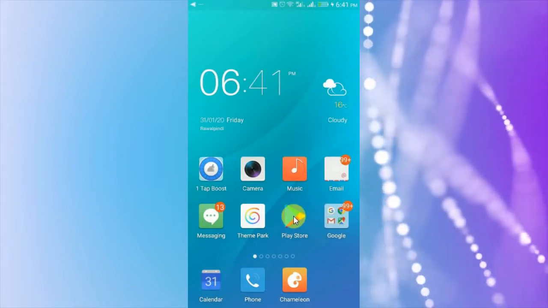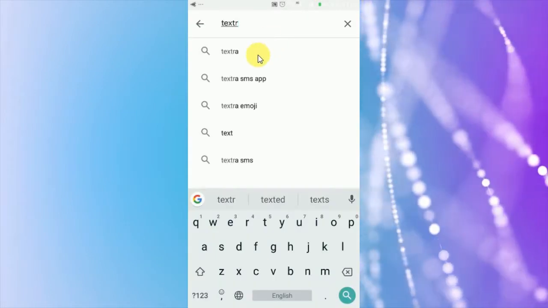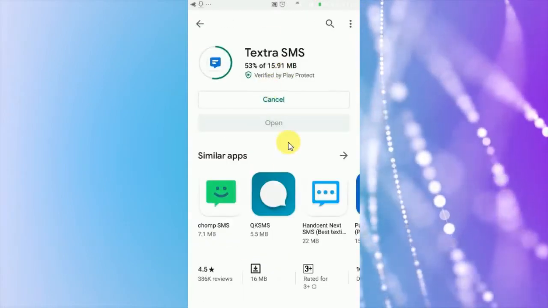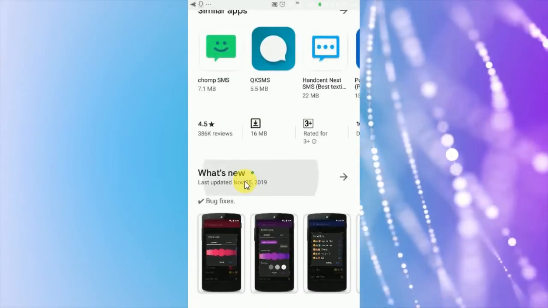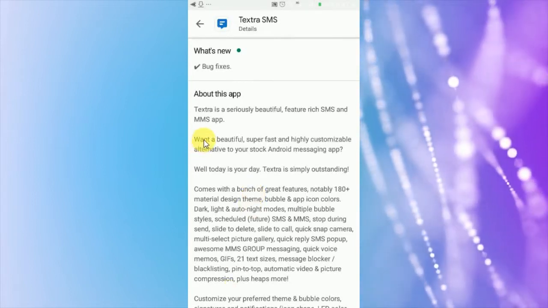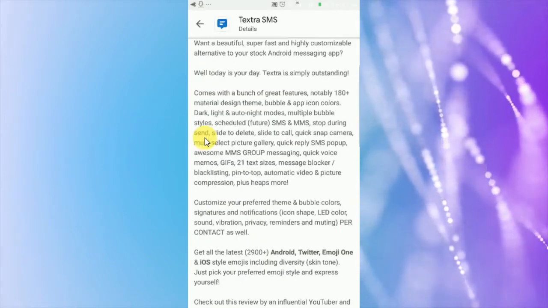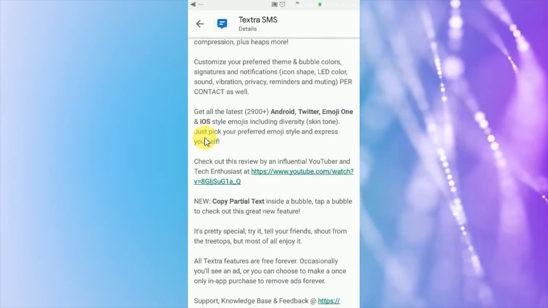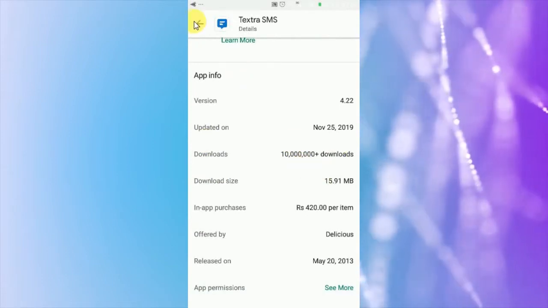Open Google Play Store, search the app Textra SMS. Here is the app. Install this app. Here are the details. You can edit yourself. It's beautiful, fast and highly customizable.